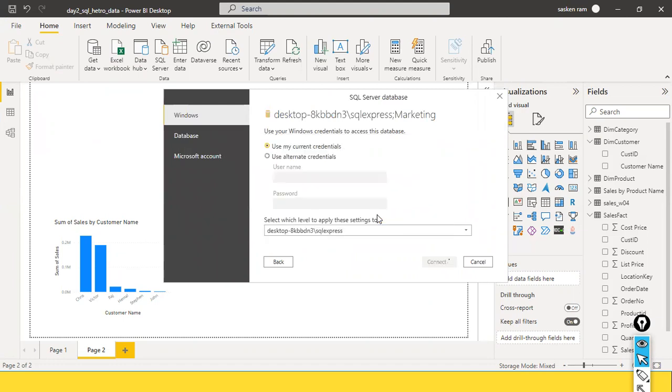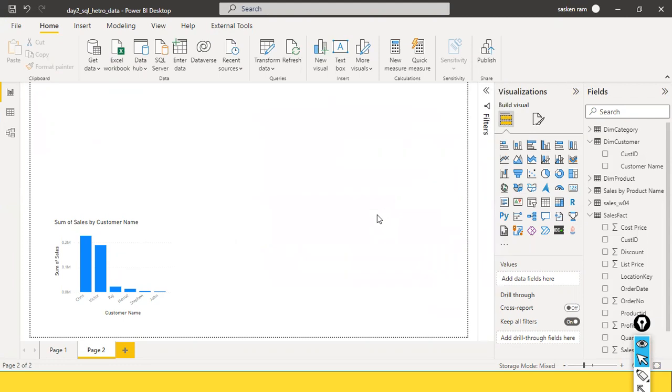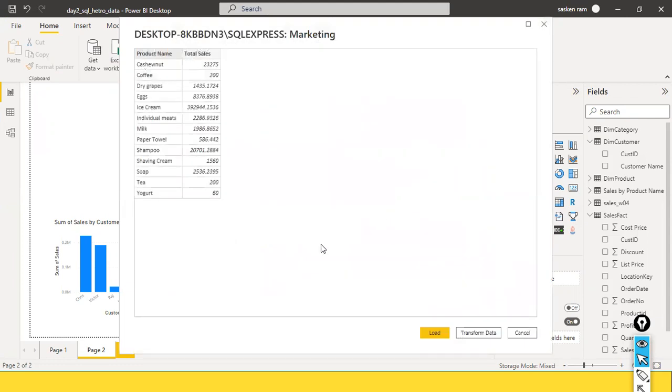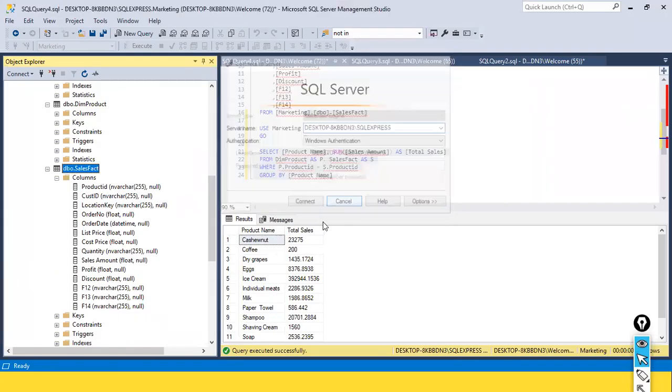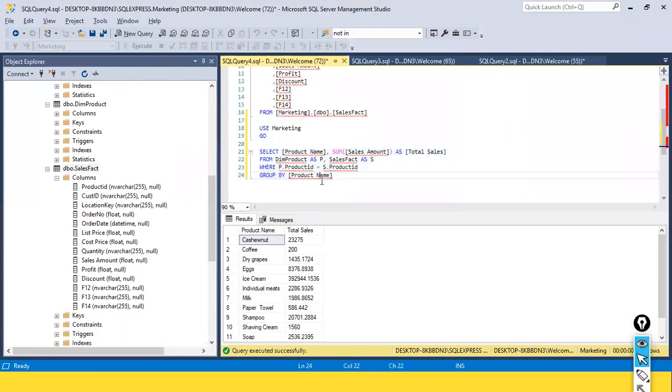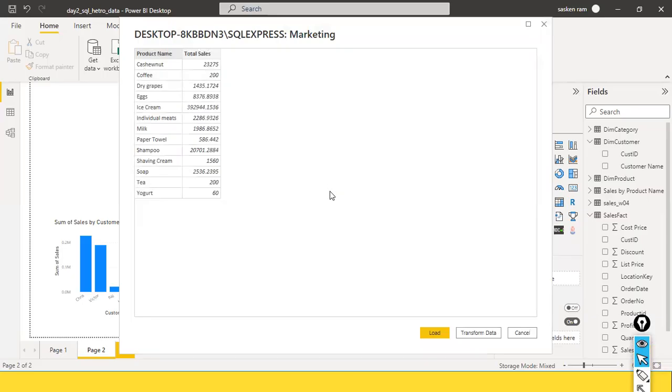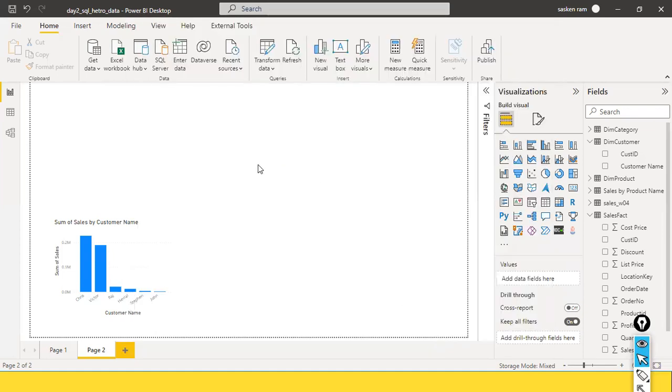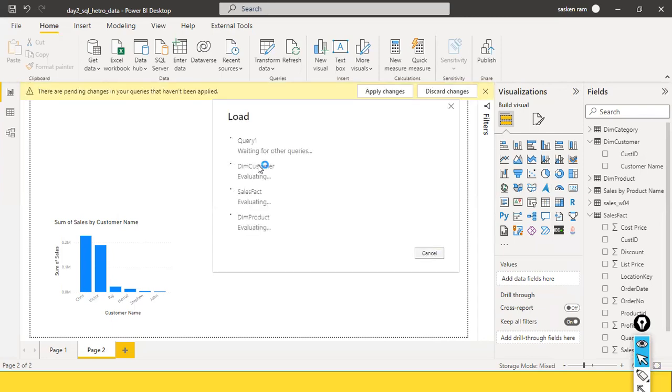Okay, unencrypted. Okay, it got connected. Take a look here, the output of the query. Whatever the query output, we could see here, everything, we are able to see. Instead of executing the query in my SSMS, I have executed the query from my Power BI Desktop, and then I'm going to hit the load button. This is another way of connecting to SQL Server using your Power BI Desktop.